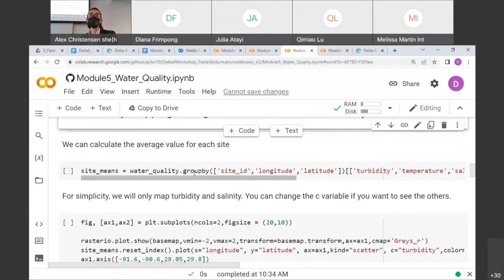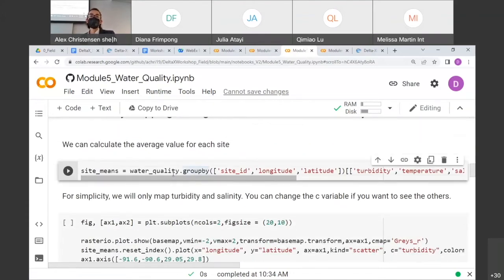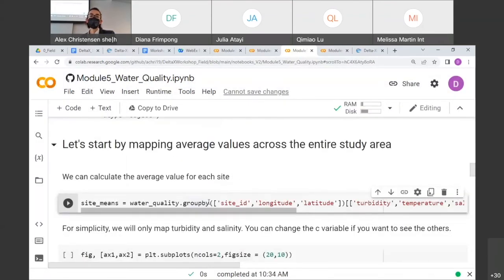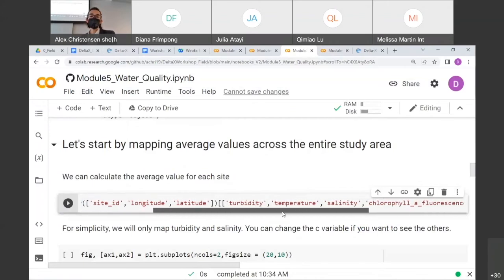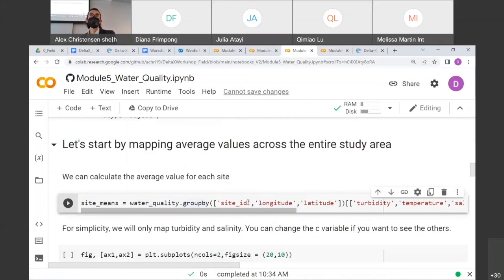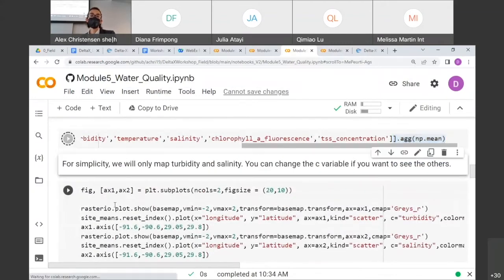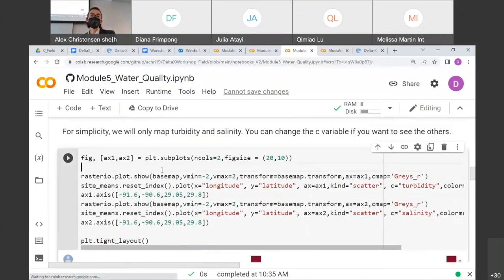Okay, everyone good? Okay, so the first thing we're going to do is take the average of turbidity, temperature, salinity, chlorophyll A, and TSS for each of those sites. We do that with this line. We group them by site ID, and then we take the average. And then we're going to map that. So this bit of code here basically plots our base map, and then on top of that, we are putting our water quality data points.